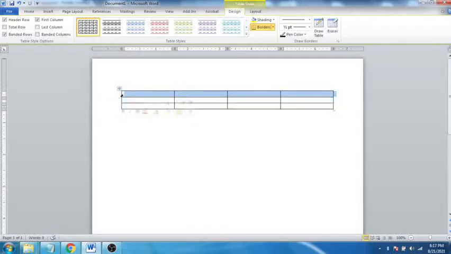This area is called your rows. First row, second row, and your third row. At the top, these are your columns: 1 column, 2 column, 3 column, 4 column. So there are 3 rows and 4 columns.